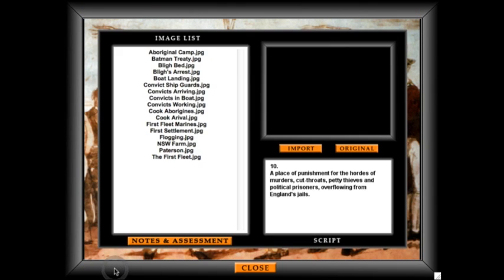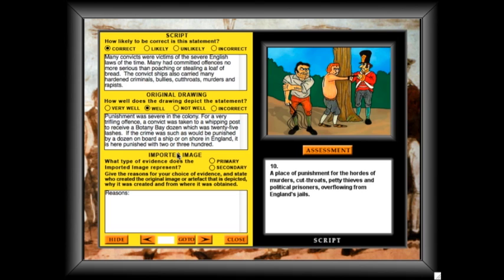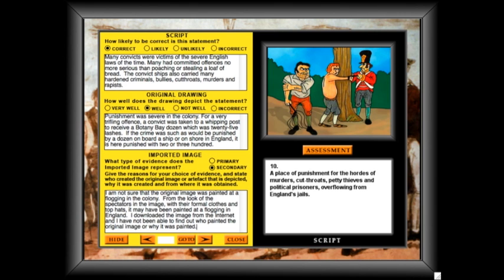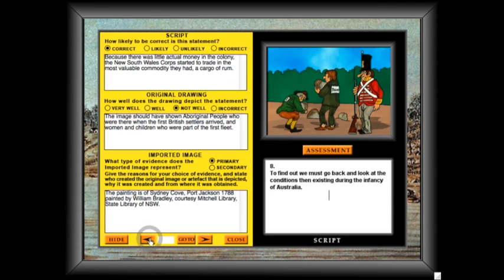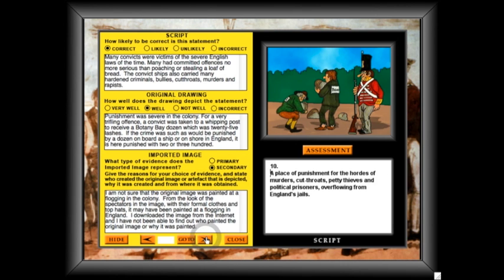Each image of the history projects has an accompanying notes page. The notes page encourages students to analyse and make judgments regarding the plausibility of the script for that frame of the story, and analyse and make judgments regarding how well the original drawings and imported images depict what is being stated in the script, and determine the types of evidence the imported images represent, and to give the reasons for their assessments in writing. Through this process of engagement, students are able to grapple with key questions, master historical research skills, and build a solid foundation of historical knowledge.